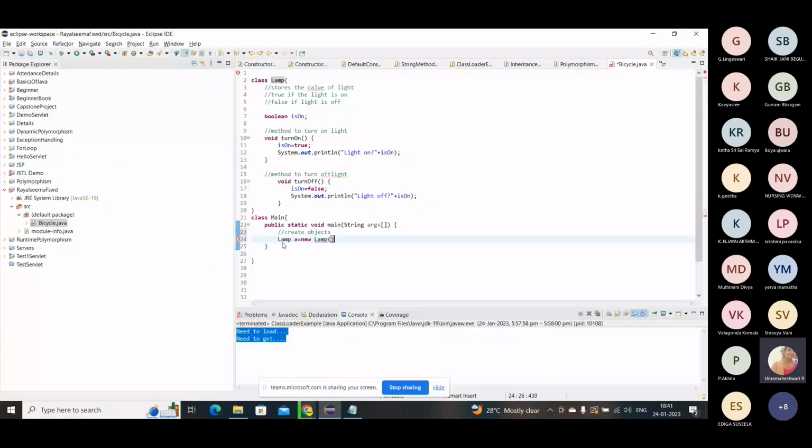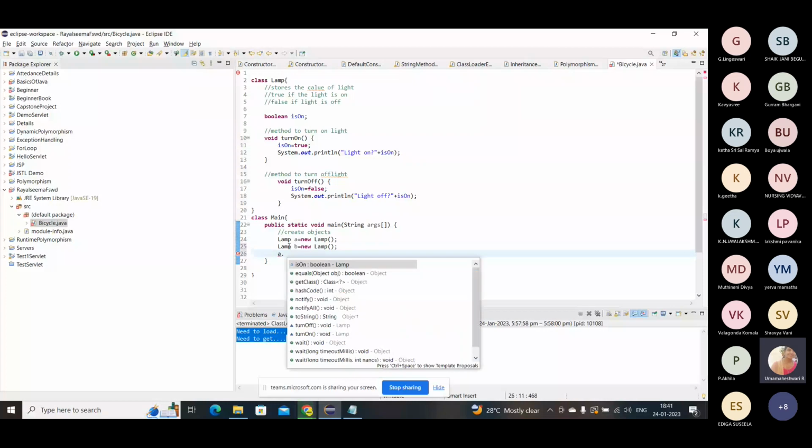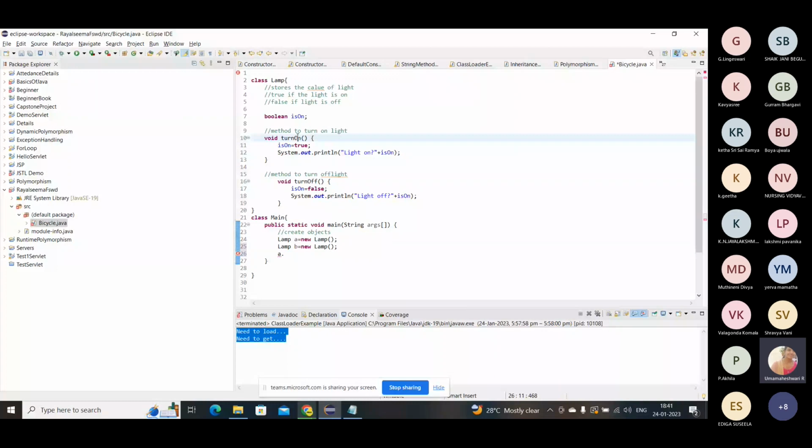After giving this, again I'm creating one more variable, that is b equals new Lamp(). So there are different variables. Now what I will do is a dot, what is the method I've given? It is turnOn. So just go here and give turnOn, and b dot turnOff.